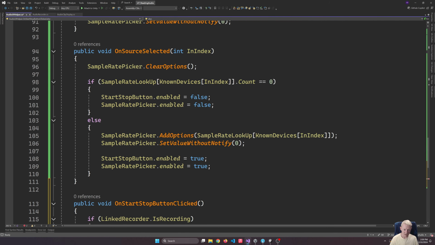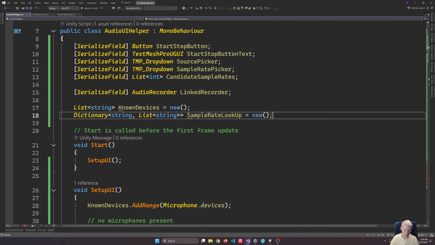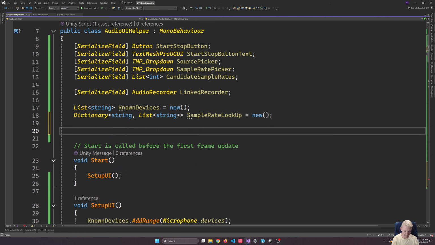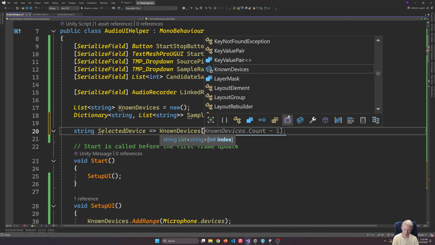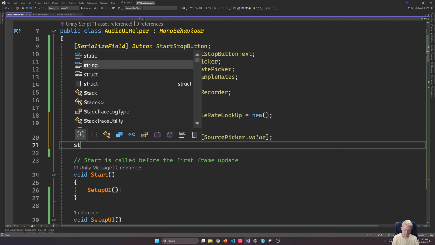I'll set these up here. What we'll have is, and these won't be external yet because I don't think there's a need to, a selected device, and that will be known devices, source picker value. So we use that for figuring that out.